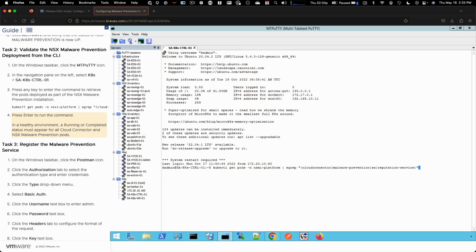The cloud connector gets us out to our advanced threat analyzer cloud. Malware prevention is the malware prevention tooling. SA is the security analyzer, and then finally reputation service. That's going to be the tool that reaches out to the threat intelligence cloud to pull down file reputations. So we'll go ahead and press enter.